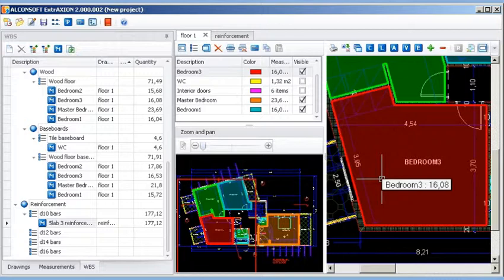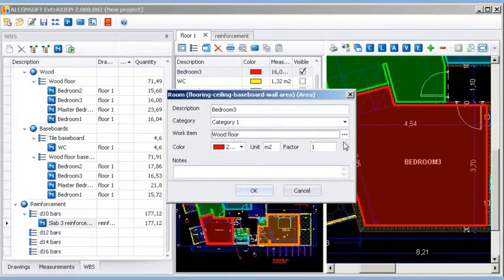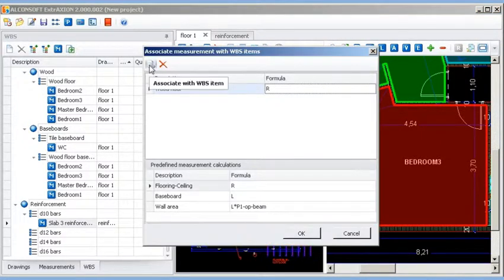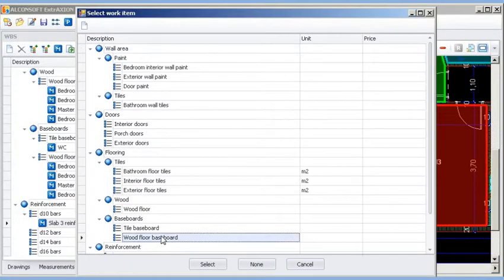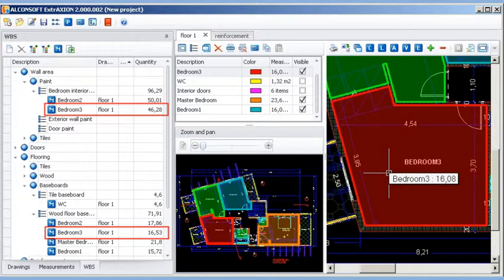In case of measuring area, the program automatically calculates the perimeter as well. Assume that you have performed an area measurement in bedroom number 3. You can link this measurement to the baseboard work item. By editing the corresponding expression, that is, by subtracting the door's width, which is 90 centimeters, the program will automatically calculate the baseboard length from the same measurement.